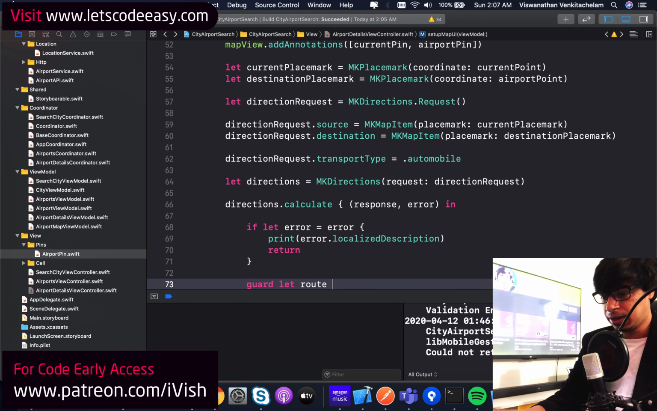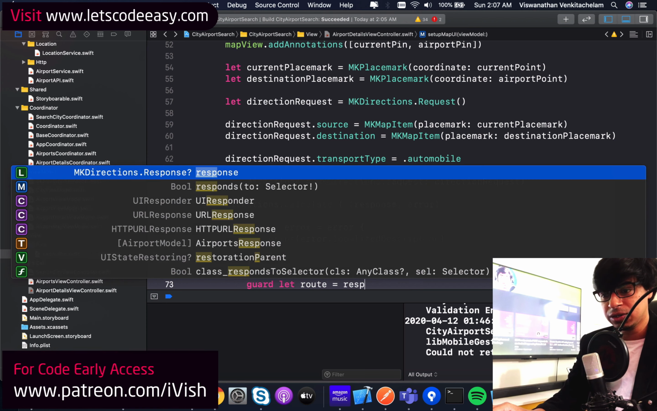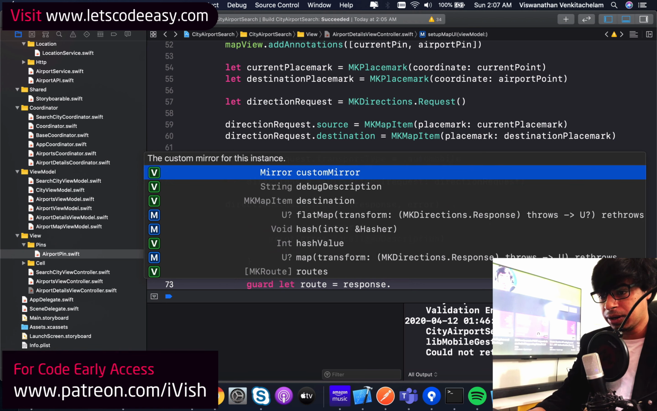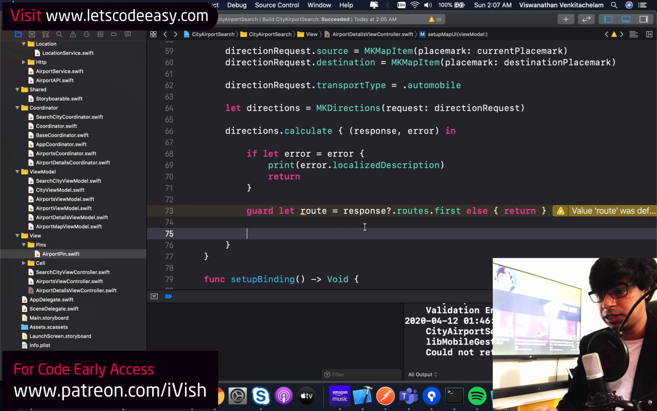I'm gonna get the route out of this, so that first route out of this, because it can draw multiple routes for the same direction. So there can be multiple directions between two locations. I'm gonna get the first direction at least, and then add an overlay to that. Response dot routes, all the routes, and I'm gonna take the first route out of it. Else I'm gonna return if there is no route defined. So I get the first route here of all the directions which is defined.